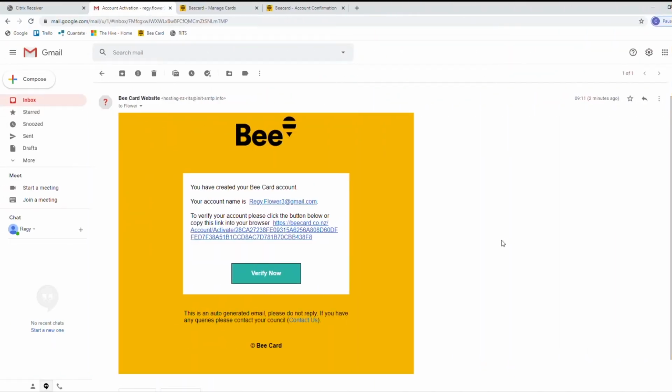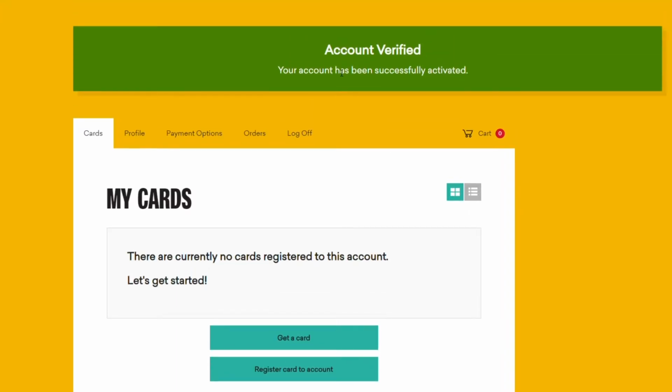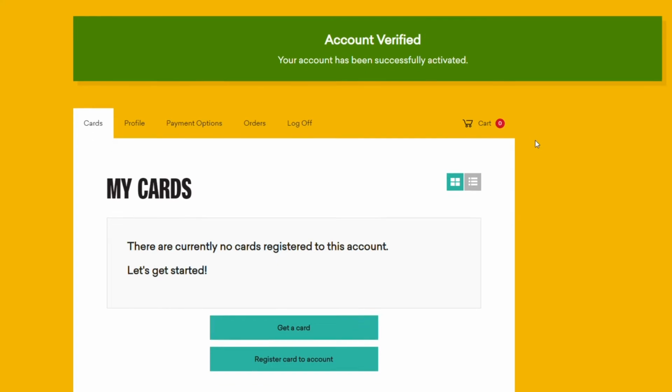Step two is to get a card. So here I am in my email account. I've clicked on the link here, or the button here, to verify, and I'm taken to this page. You can see my account has been verified.